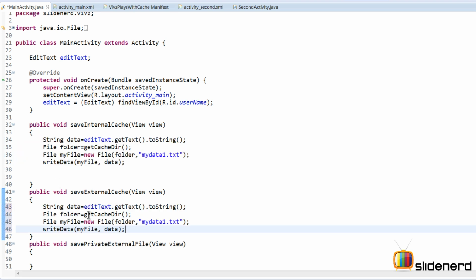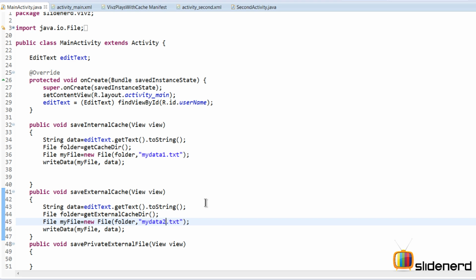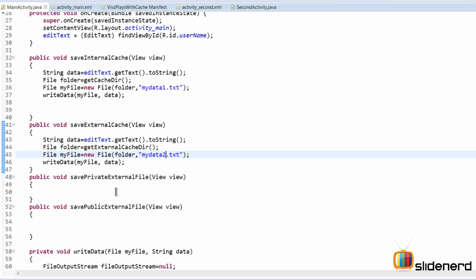Here in this case, if you remember, string data is the same thing that comes from the edit text, but the folder here changes. It's not getCacheDir. You wanna store it to the cache folder of your SD card. For that, you use the method getExternalCacheDir, and that takes care of everything. Here, I will name the file as data2.txt, and that will show us the difference between the other files.